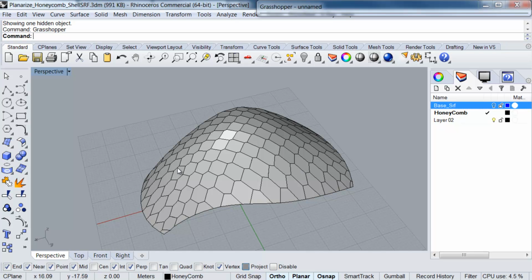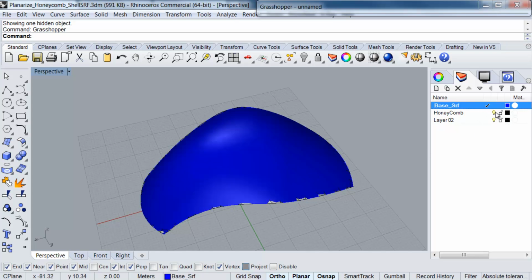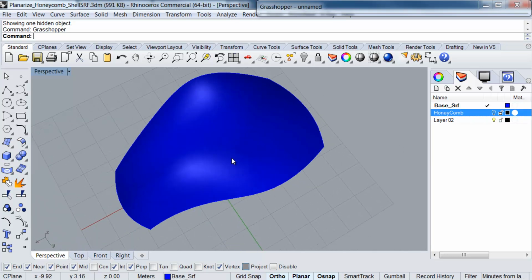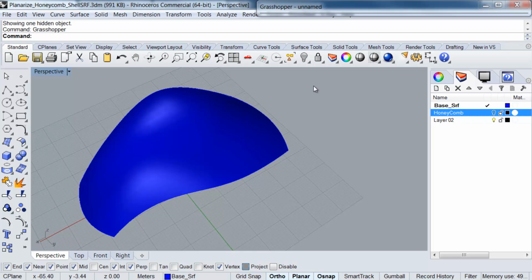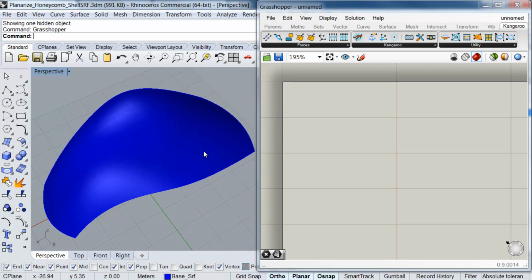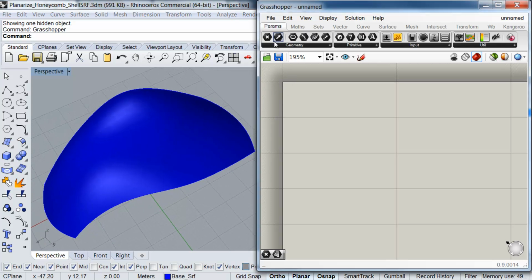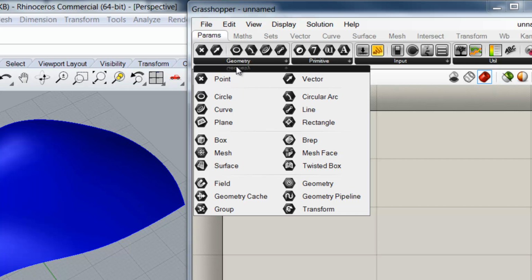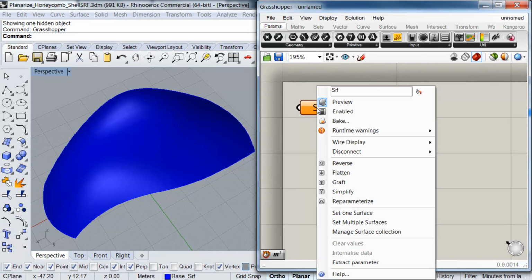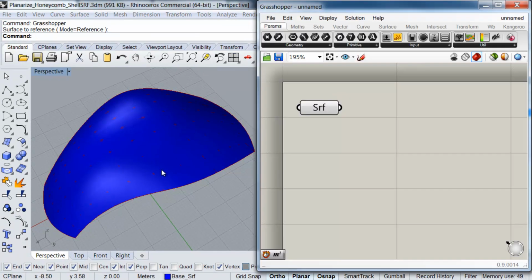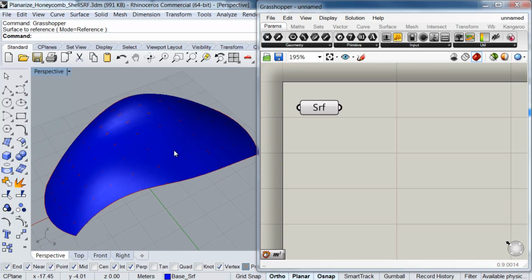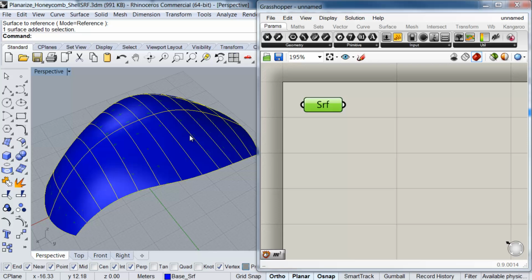I'm going to hide these honeycomb panels that I have here, and I'm going to open my input surface, which is going to be the one that I have here. The next thing I'm going to do is to open my Grasshopper window, and I'm going to start by referencing my surface into my definition. So I'm going to go to my parameters tab, and then here on my geometry subcategory, I'm going to pick my surface parameter. I'm going to right click here, set one surface, and select my base surface. And once I have done this, I can simply go ahead and hide it from my viewport.